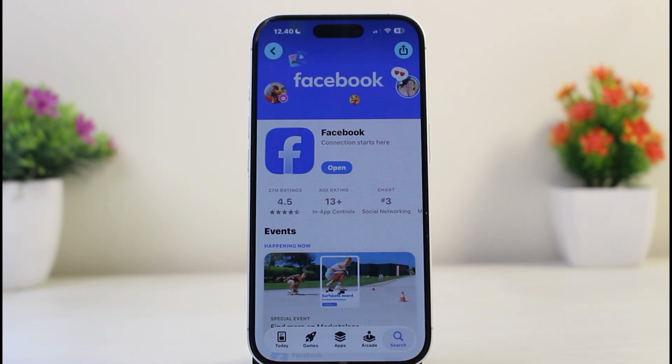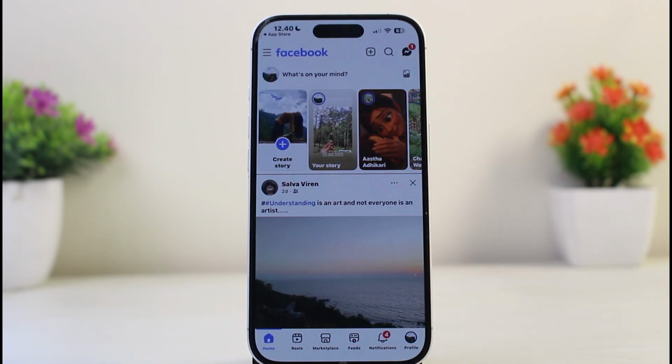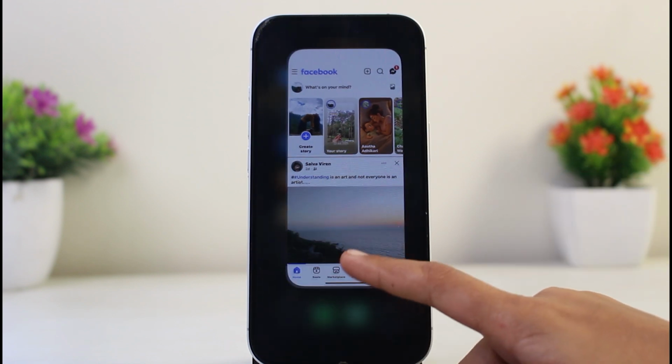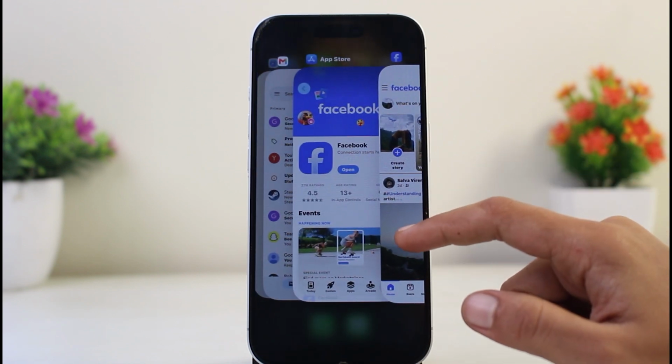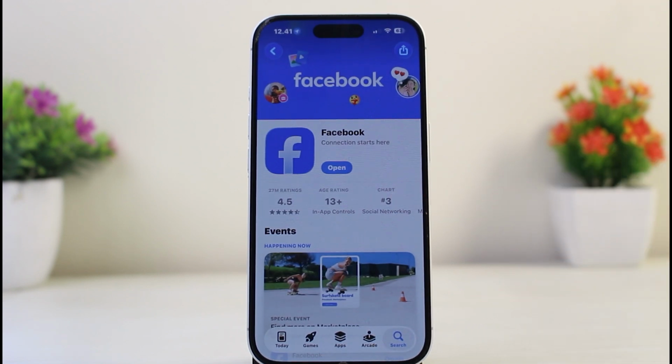Now the next thing you can do is restart the app and device. When you open your Facebook app and your Facebook audio reels are out of sync, you can simply swipe up from the bottom of your screen, pause in the middle, then swipe away the Facebook app from your multitasking screen and then reopen it and check if the audio reels are still out of sync.